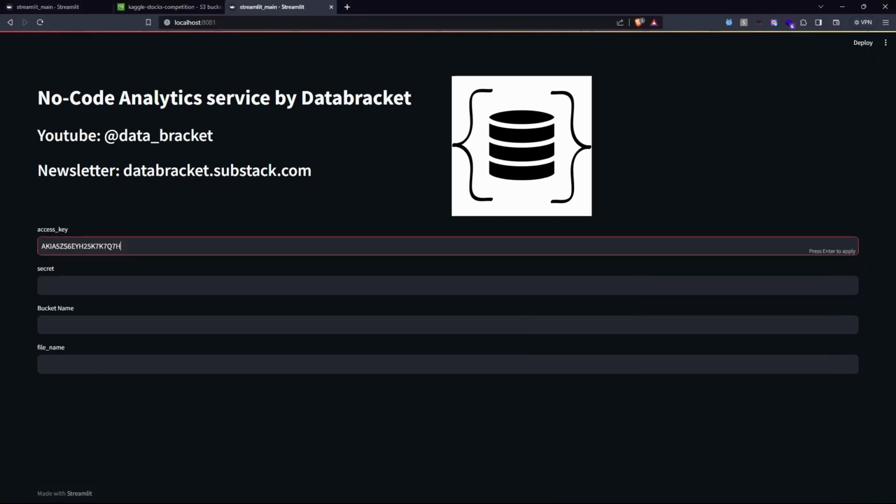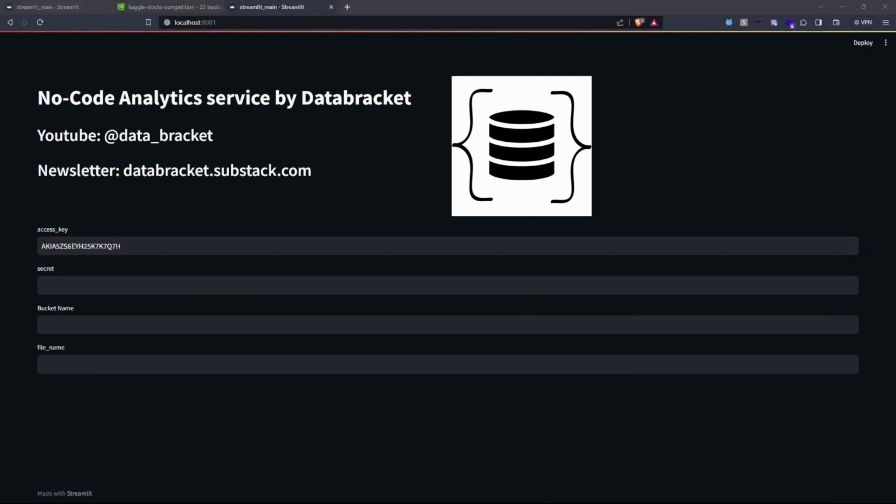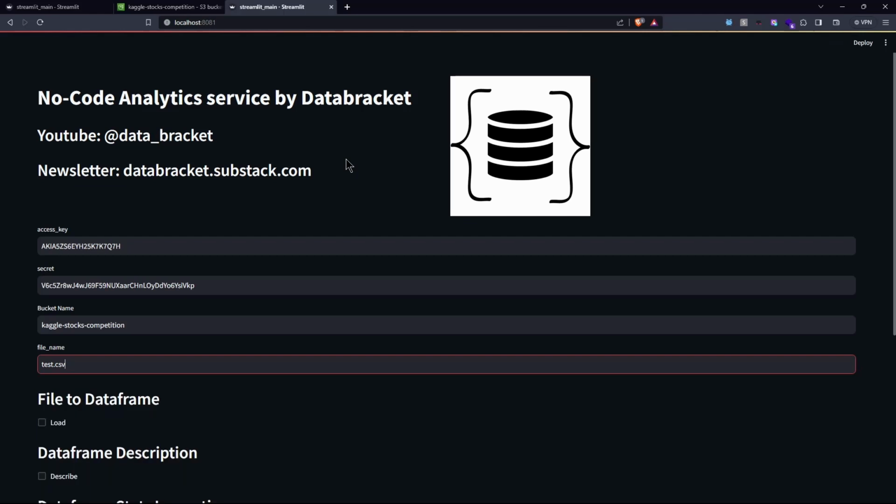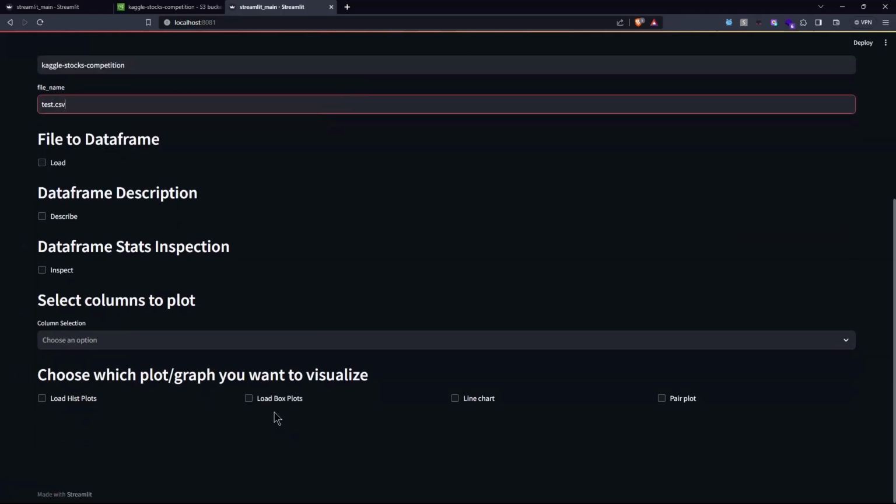So the access key goes here, the secret key goes here, the bucket name goes here, and our file name test.csv. We hit enter, and we should have all the other options. That lets us do the job without any code. Yeah, we have all our options loaded in.